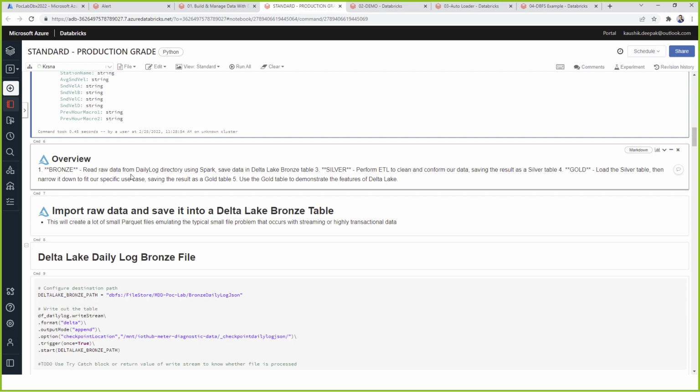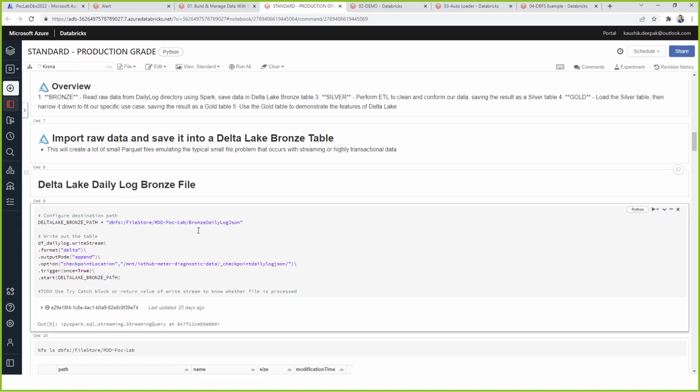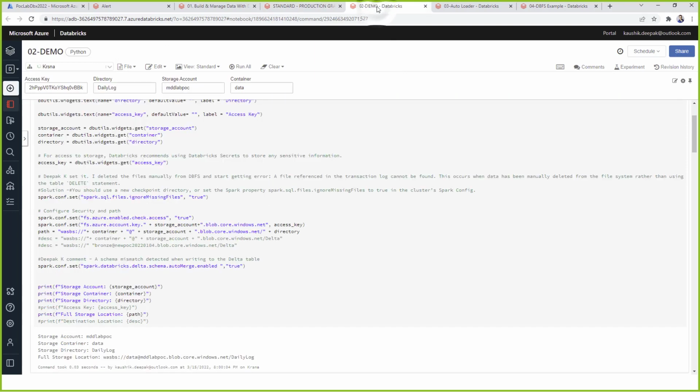Bronze table is basically the raw data we save into the bronze table. Silver has more refined data, and gold is our business table where we serve the business logic. So this is very high level. I'm not sharing Delta architecture in detail. As I have mentioned, we might have another session about Delta very soon.